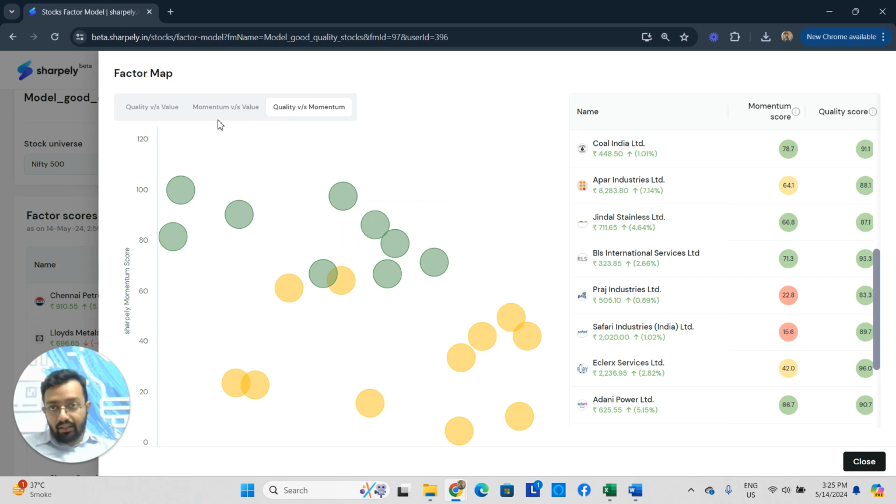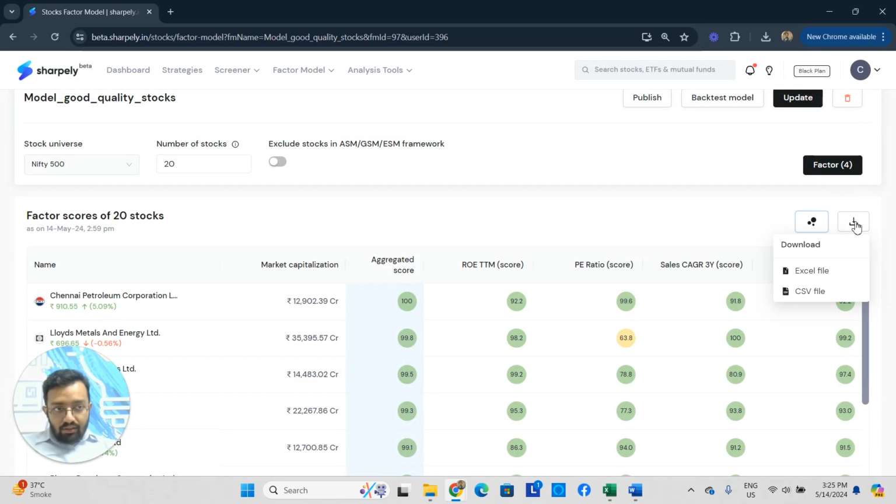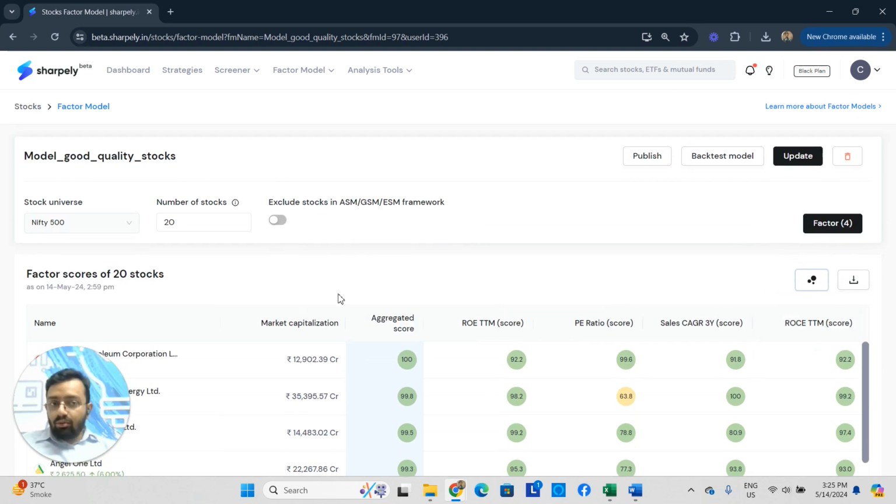So I can analyze these 20 stocks based on these factor maps, and I can also export this list. So if I want to, let's say, analyze these stocks on my own, or I want to load these stocks in TradingView and analyze their charts, I can simply export them as an Excel and CSV file. So you can do all this using our factor model.